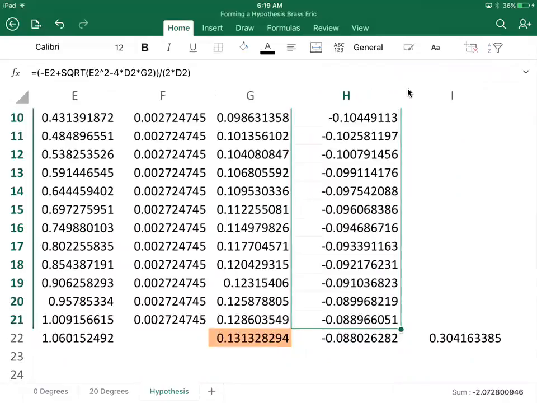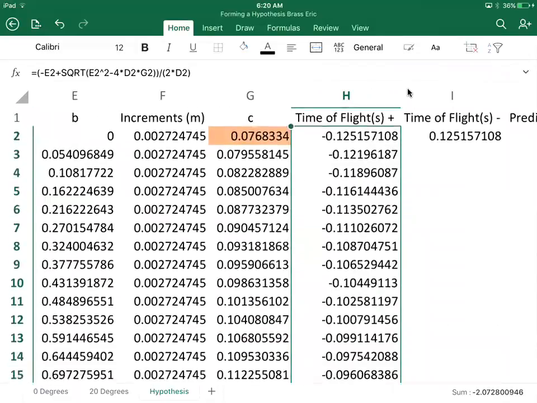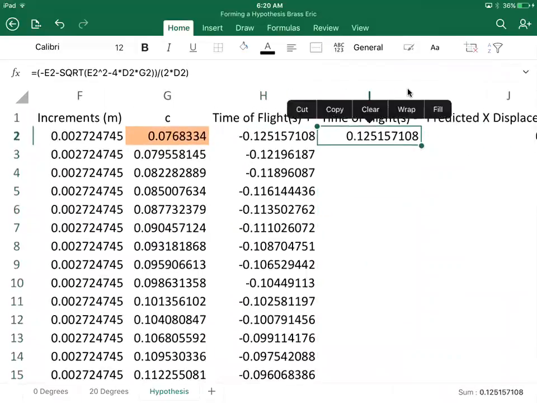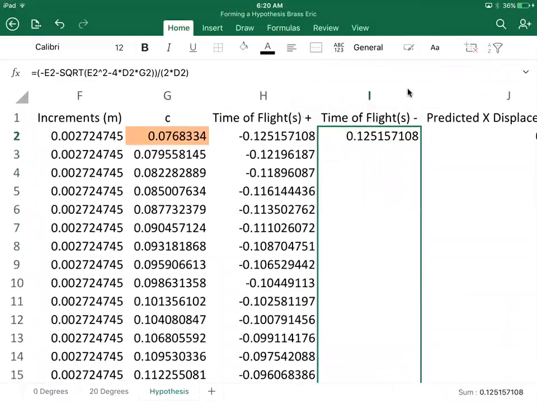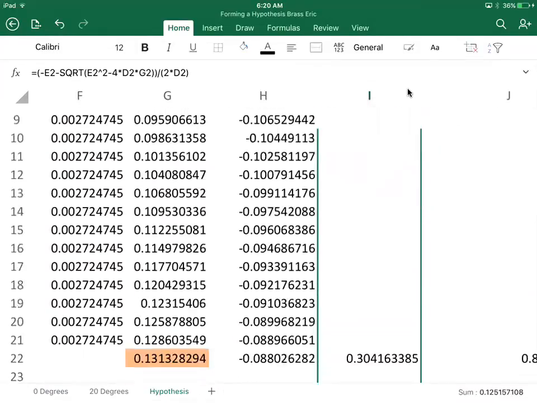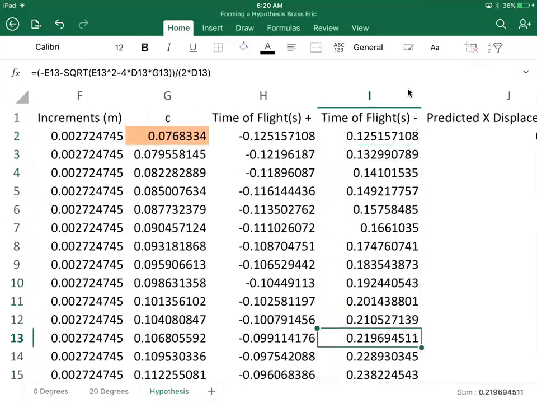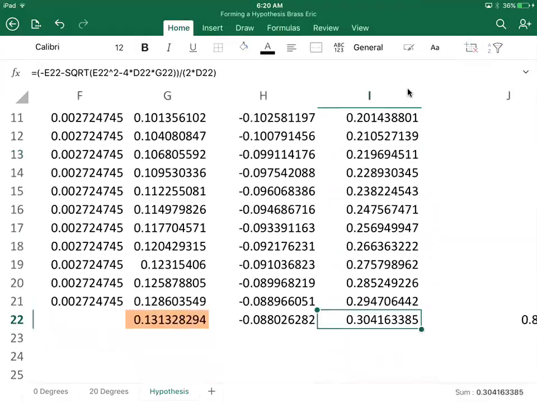makes sense. It should take a shorter amount of time to shoot backwards and hit the table than it does when you shoot forward. So that is fine. And then we're going to do the same thing for this particular column, time of flight, for the negative solution. And you could see that these actually increase with time, which makes sense, okay?